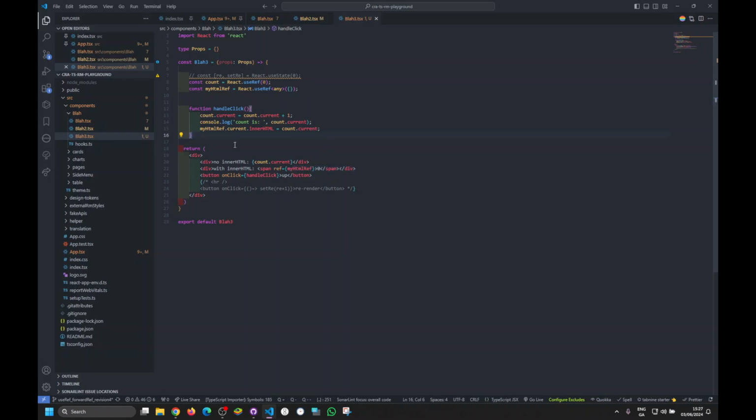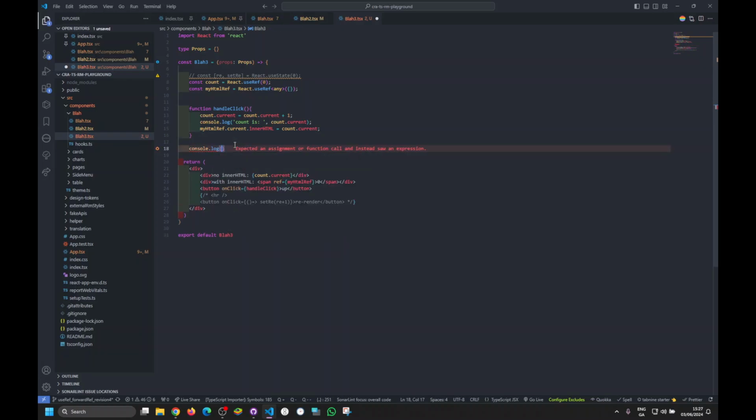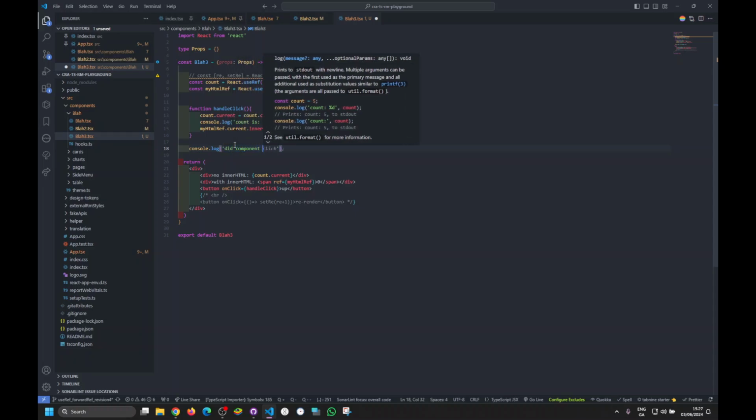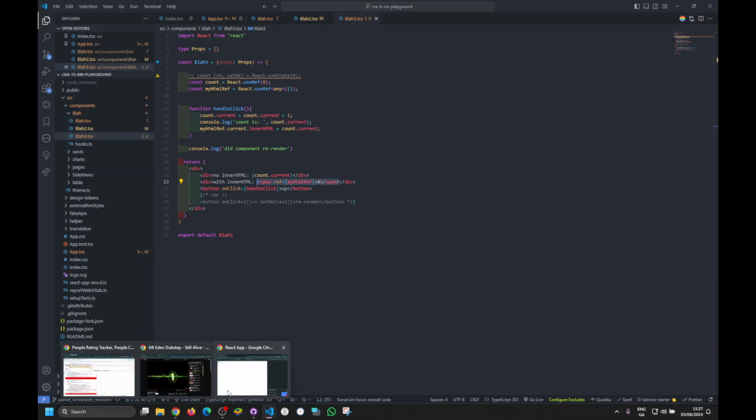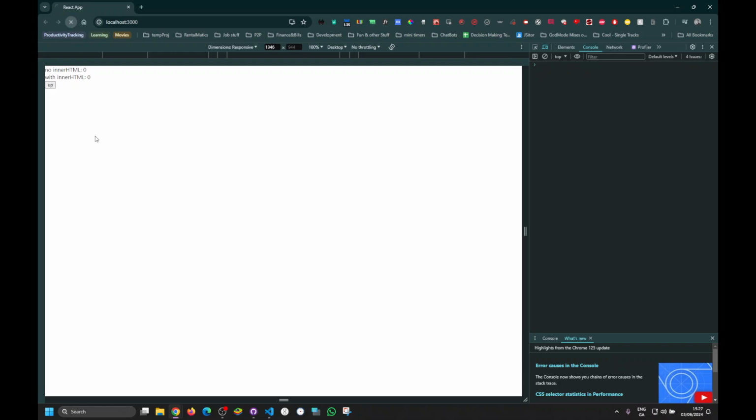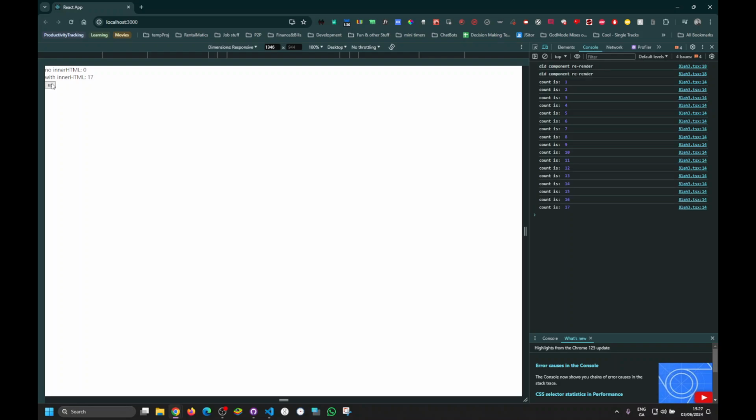And you can see that if we just console log something, like did component re-render, you will see that the component is not re-rendering, only this part is changing. Literally just this part here is changing. So we can see it in here. You see count is increasing, component is not re-rendering, only this part is re-rendering, which is kind of magical to some extent.